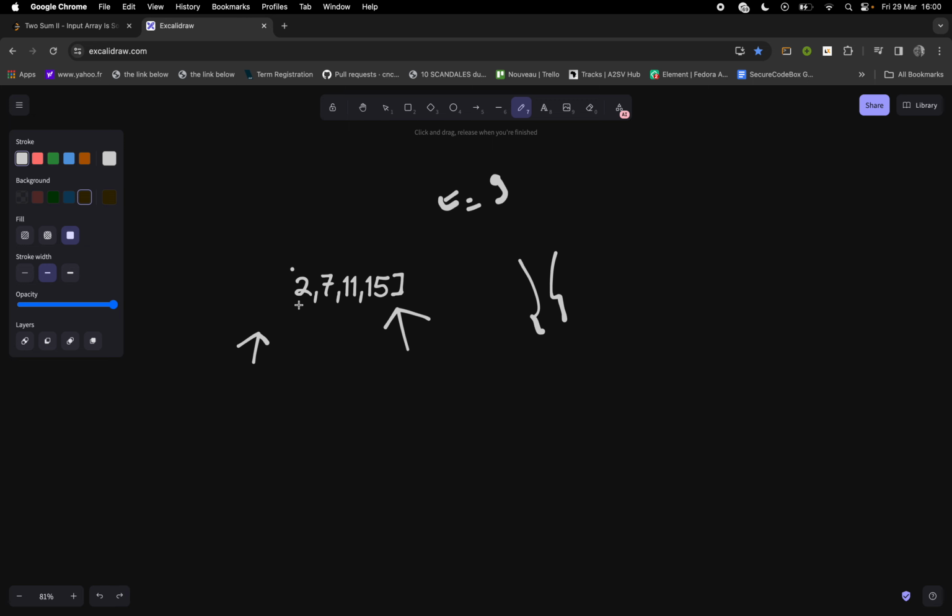So here, let's see how we can use the two pointer technique in this solution. Let's say that we have a pointer at the beginning and at the end. We already know that the array is sorted. So we know that the next element after the current element, for example 2, is obviously bigger than that, and we know that the element that comes before the 15 is inferior to it.